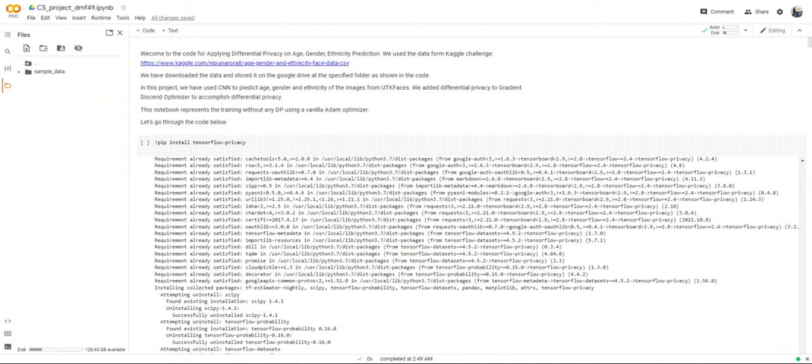In the first trial I have done it using the simple Adam optimizer, the vanilla stochastic gradient descent or Adam optimizer. As a second step, I applied differential privacy and studied the variation of accuracy with the privacy budget epsilon. That's the main goal of my project.